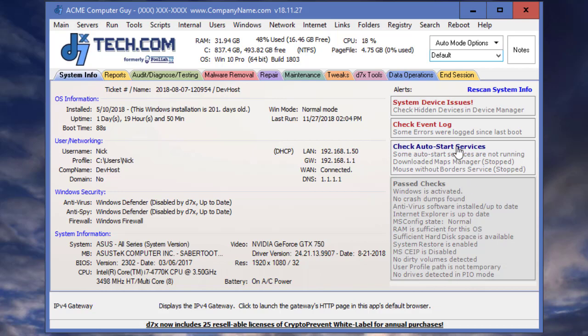You will get a RAM message that you need to upgrade the RAM in the system if you're running Windows 10 and you have less than 4 gigabytes of RAM. If you're running Windows 7 and Vista, you need 2 gigs of RAM or D7X will trigger the RAM upgrade alert. And with Windows XP, you need 1 gig.